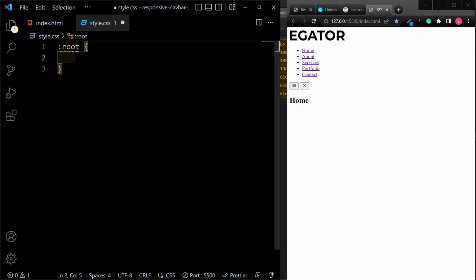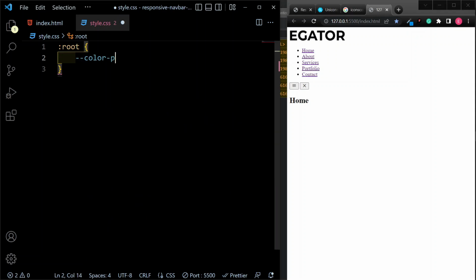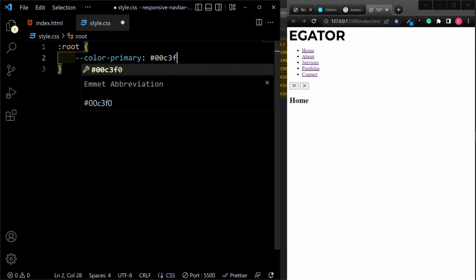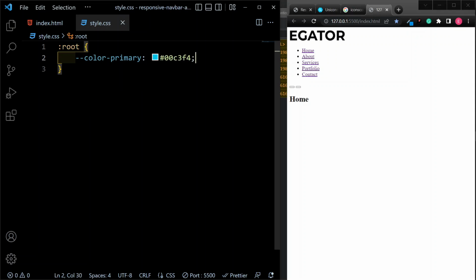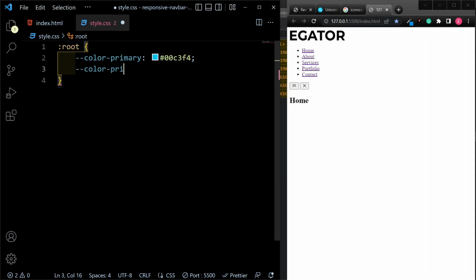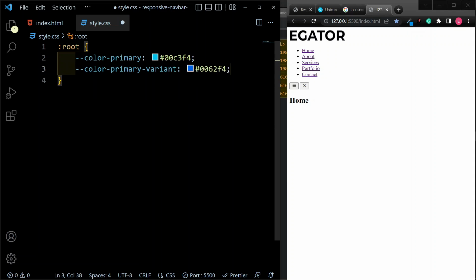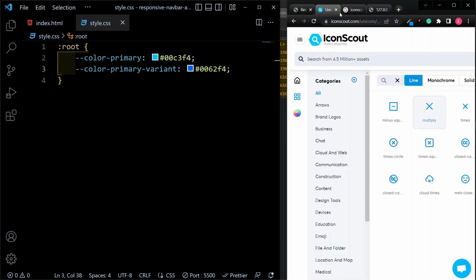First, I'm going to have my primary color. I'm going to call this color primary, and that's going to have a hex code of 00C3F4. This is going to be my primary color. And I'm going to have another color, which is going to be similar to the primary color, but it's going to be the variant. That's going to have a hex code of 0062F4.